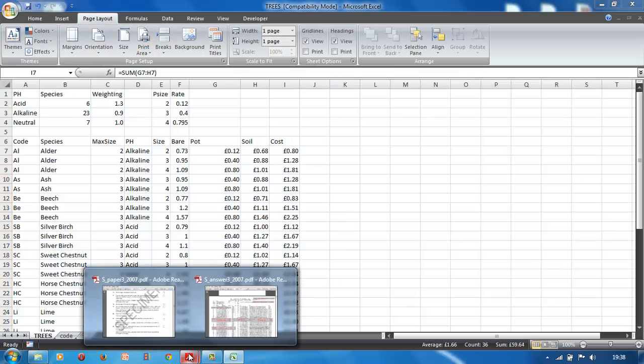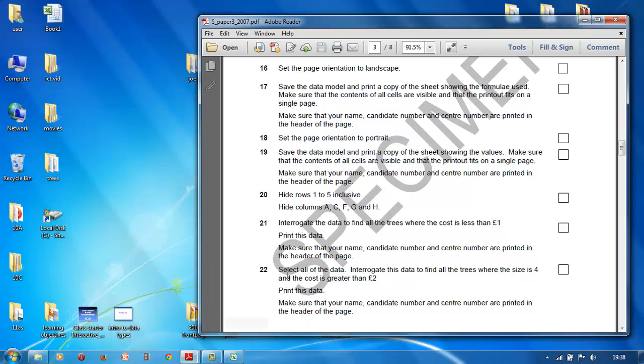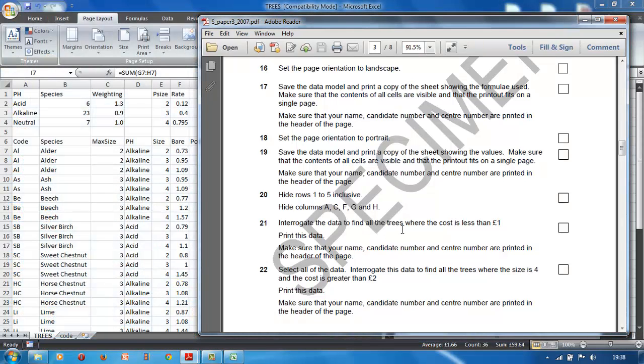What's the next thing we must do? Okay, so save the data model and print the copy. Make sure that your name and number are on it. Hide rows 1 to 5. Okay, so they want you to hide rows 1 to 5.